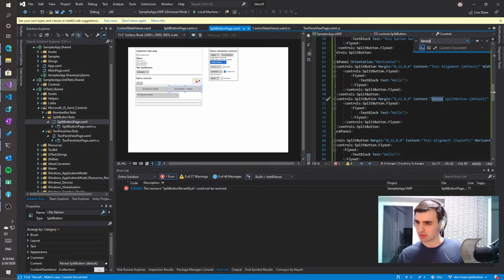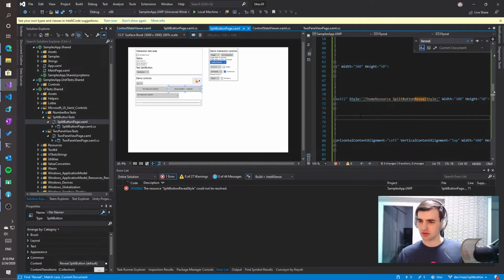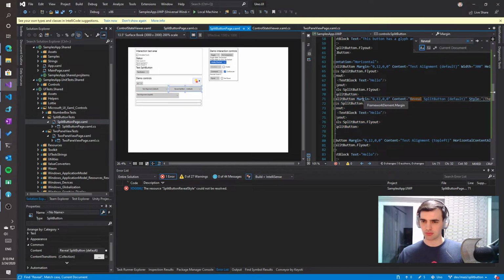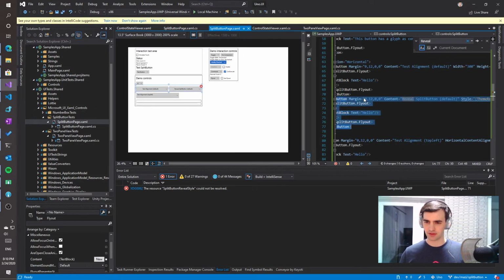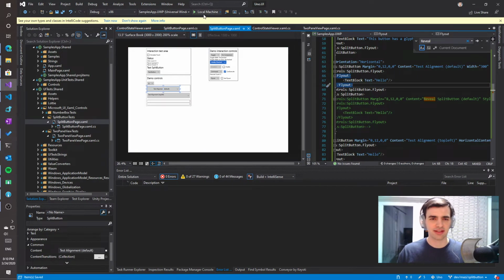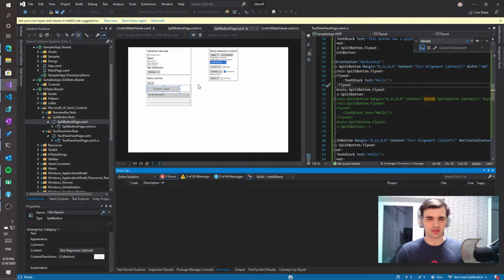Reveal SplitButton. Yeah, it's using this reveal style, so I will just completely hide this one. Okay, it's gone. So now let's launch it again. I will have to put in a to-do for that, but let's now just try how it works. The designer is now showing the controls, which is good. It's a good sign that we made progress.